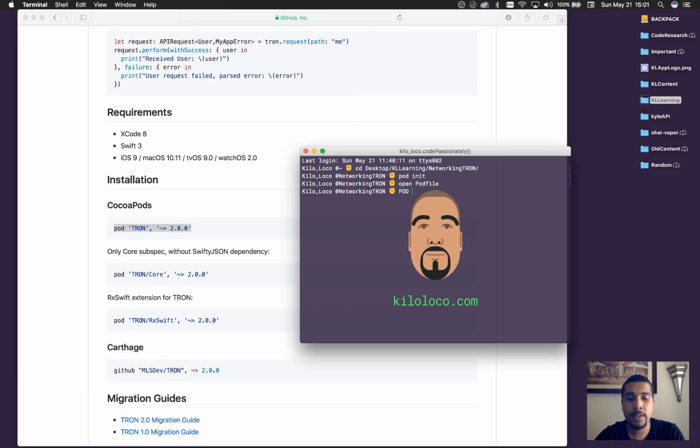Oh, hold on, pod install, not caps. Come on, guys, what are you guys doing? Don't you know you're not supposed to do caps?